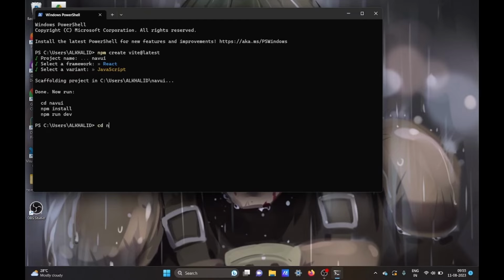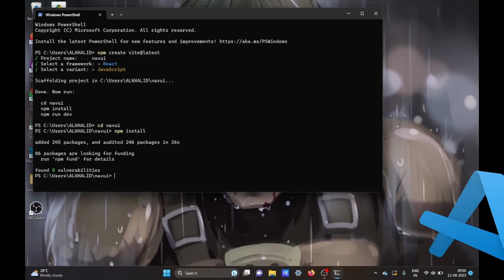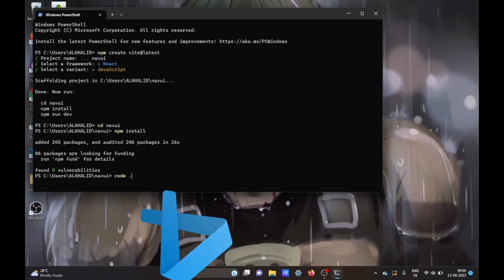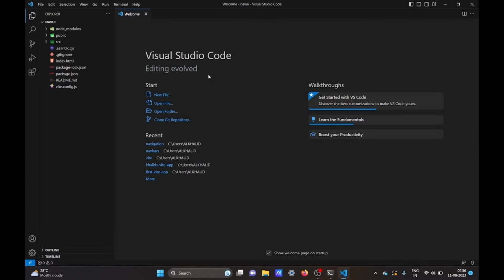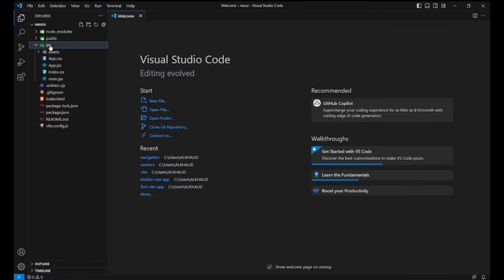Now we need to select this folder. We will type cd nav UI to select this folder, and then we need to install all the npm packages by typing npm install. It will take a few seconds. A few moments later, our npm packages are installed. We can open this folder directly in VS Code by typing the command code space dot, and it should open our folder in VS Code. As you can see, all the folders are structured, with your source folder, public folder and node modules.